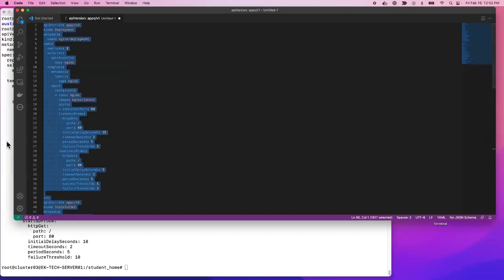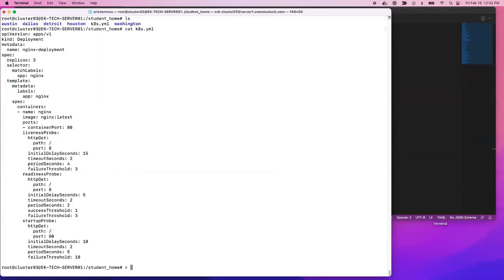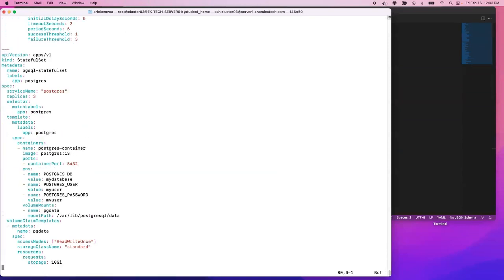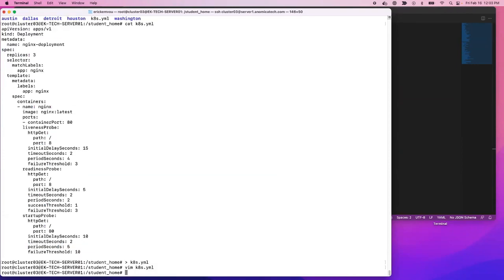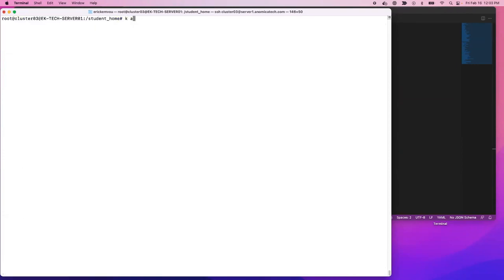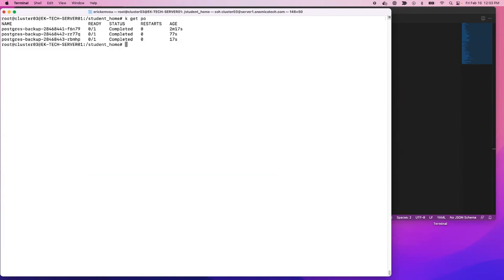So I will take this, and I'm going to empty this file, open that file one more time, then I will paste this content. Then I will type kubectl, where k stands for kubectl, get pod. We have this pod running here. So let me change the namespace. Type kubectl get pod. As you can see, we have no pod here.